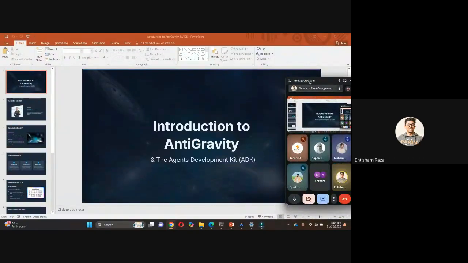Okay, perfect. So, introduction to anti-gravity and the agents development kit. Those who are not familiar with anti-gravity, we're just going to have a walkthrough of it. It's a new product from Google that can help developers, any software engineer, any AI engineer, any data scientist. If they are writing code, they don't have to write it from scratch. They simply get the code assistant and they will be able to write code. So it doesn't matter if you are a programmer or not, you can still write code.